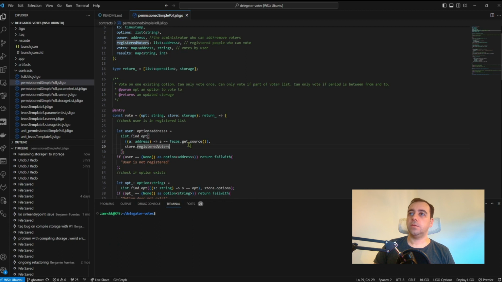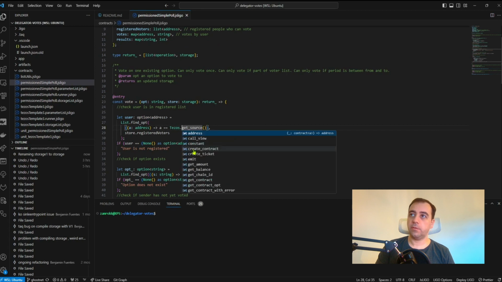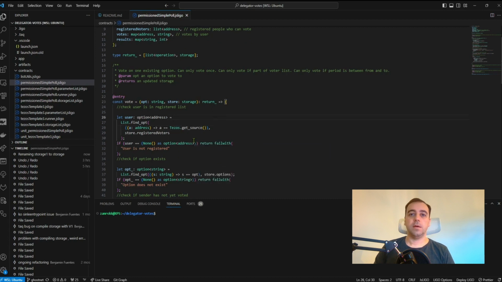I can also do it on a record. So here, if I press control space after store dot, I have the list of the fields of my record. And you can also do that on libraries, so modules. If I have a module and press control space, I have the list of all the functions in this module. Okay, that closes the code completion part.